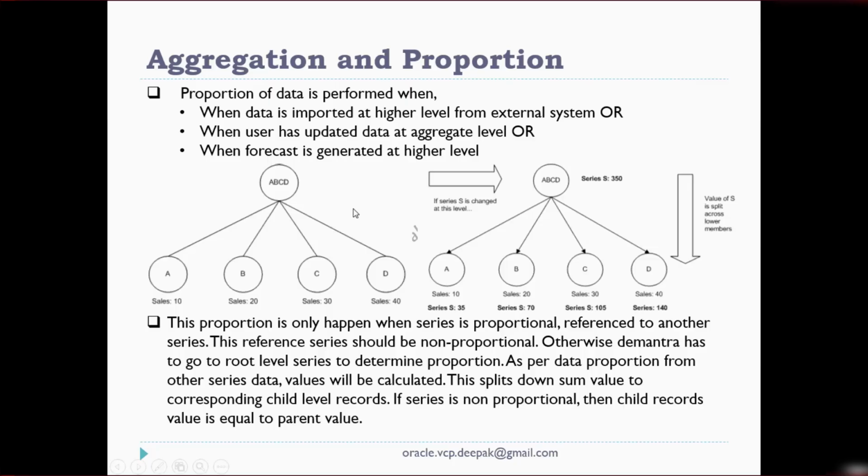Let's talk about aggregation and proportion. Okay, so we need proportion when data is imported at a higher level. Like we are importing data itself at the organization level. It's not at the SKU level. It's not at the lowest level.